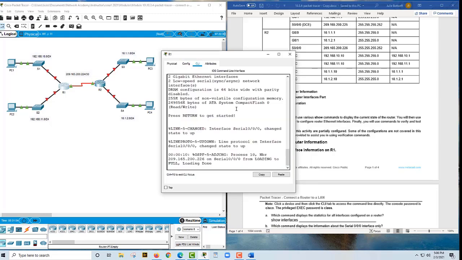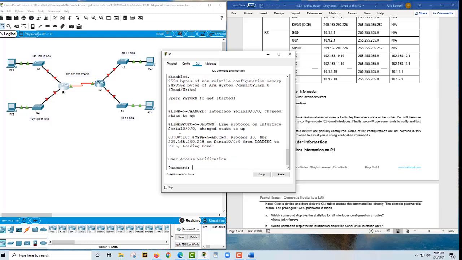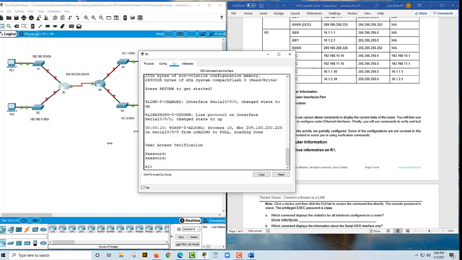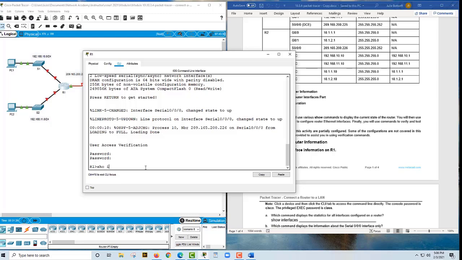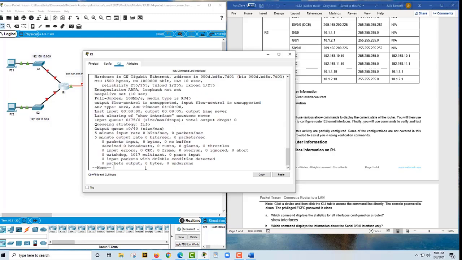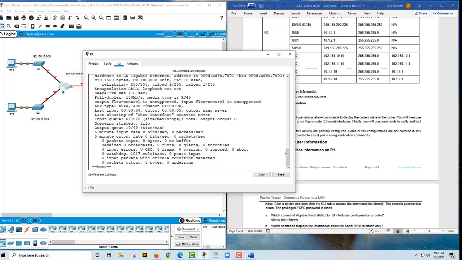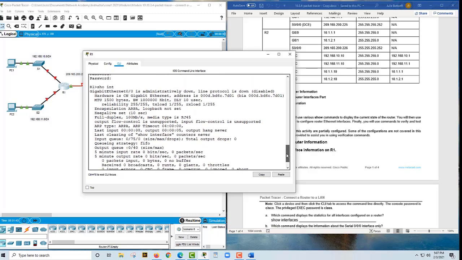So we'll go to the CLI tab and get the command prompt. The password for the console is Cisco. Okay, so the show interfaces command can be abbreviated to sho space int, and it will give statistics listed in paginated form. You have to hit the space bar to page through all the interfaces on the device.